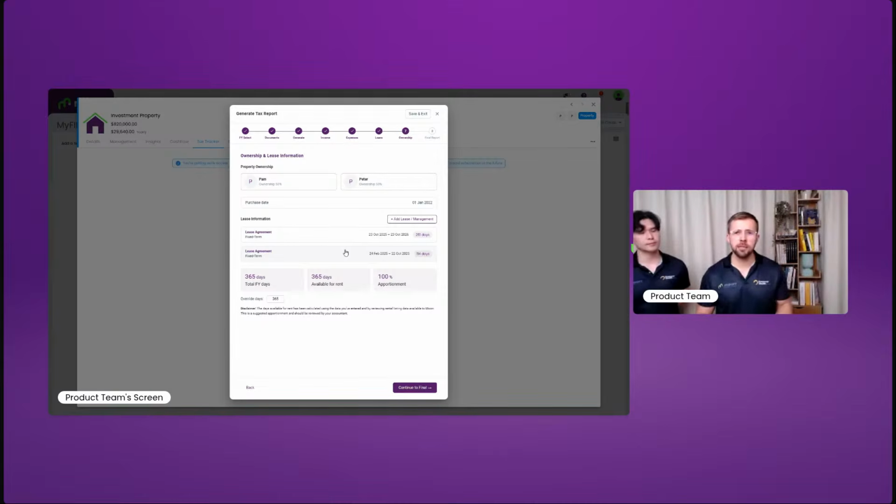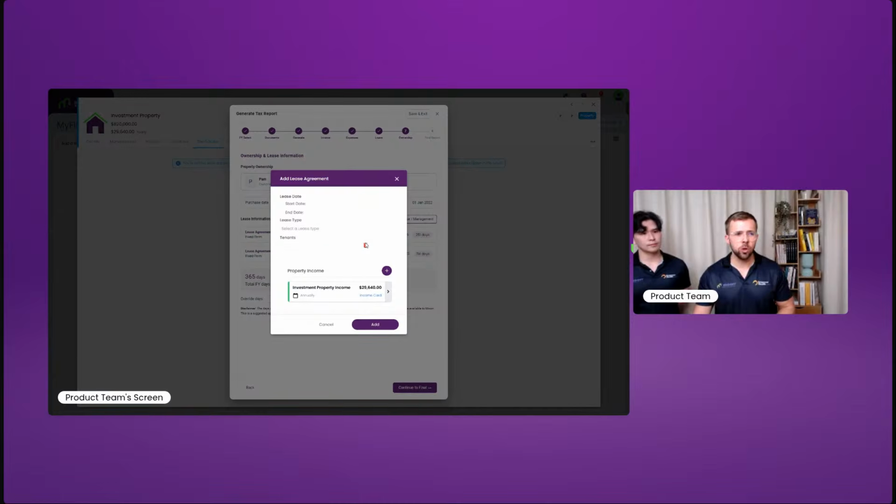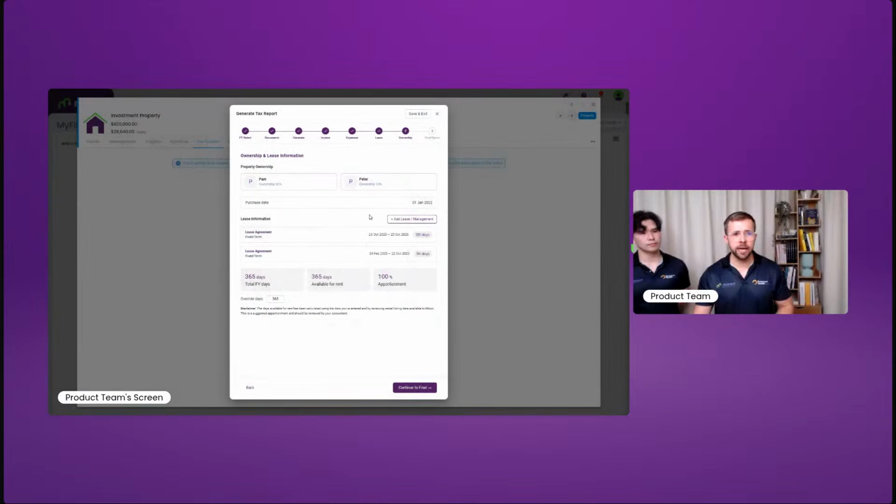We have two ways of doing this. The first is we actually use the research we have at Moorr to look for listings, and we can find when this property was actually available for rent throughout the year. But we can also see here you can add in a lease or a tenant. So let's say you have a lease with different tenants moving in and out.